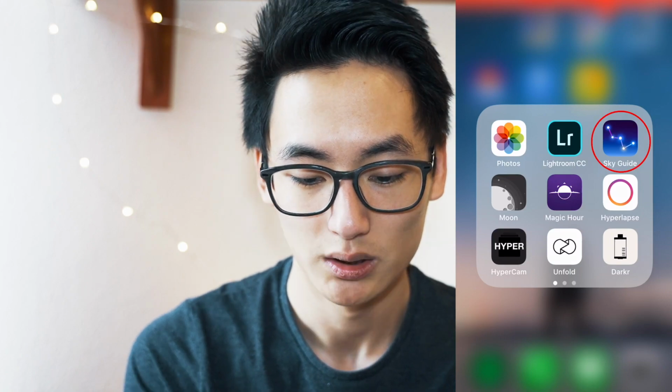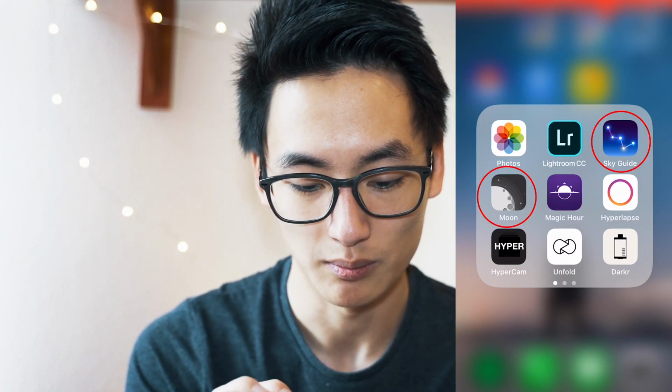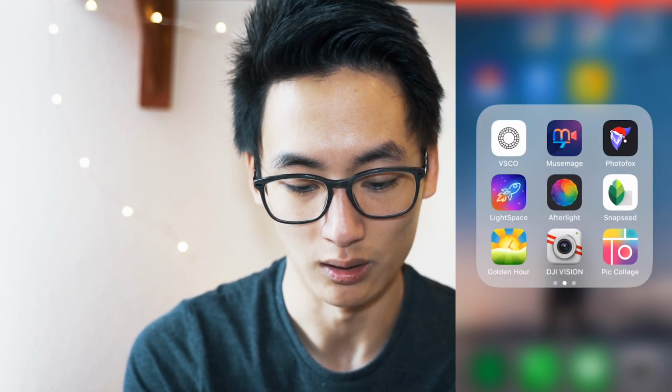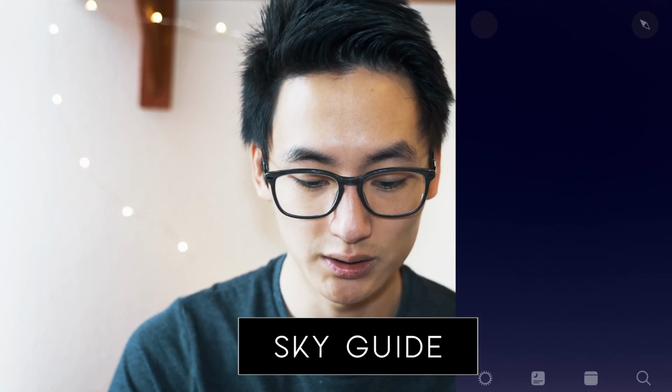So there are a couple of apps I'm using. In my photography folder I have a lot of apps, all photography, but the ones I use to plan my shoots are Sky Guide, Moon, Magic Hour and Golden Hour. So Sky Guide is the one app I use when I plan for astrophotography.